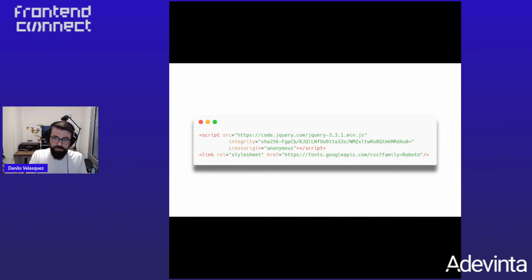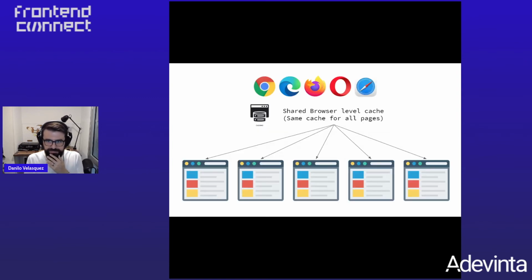The same applies for fonts like Roboto. jQuery is not used too much now in your pages, but I've seen a lot of fonts being used nowadays. This makes a lot of sense because in the past, browsers had a shared browser-level cache. So if one page downloads something, it's going to be available in the next page.